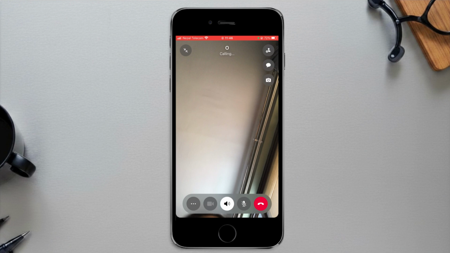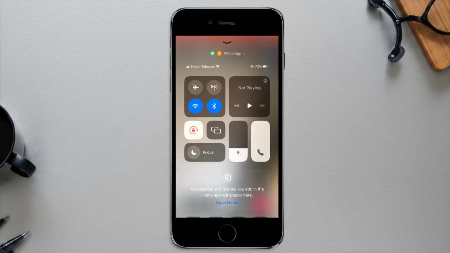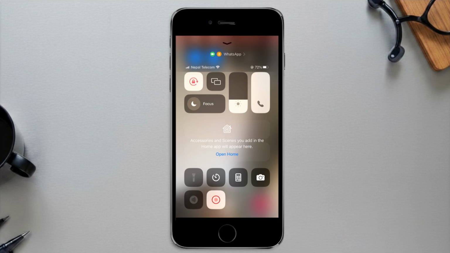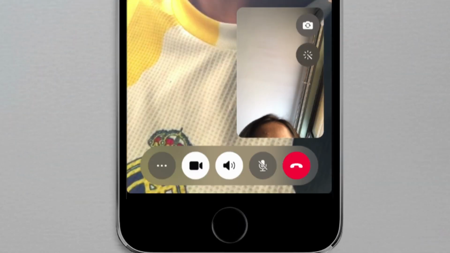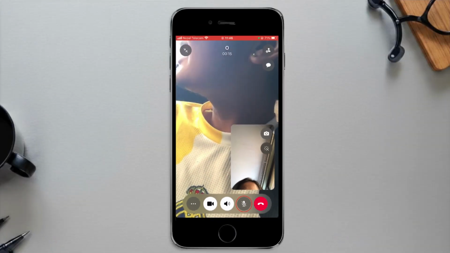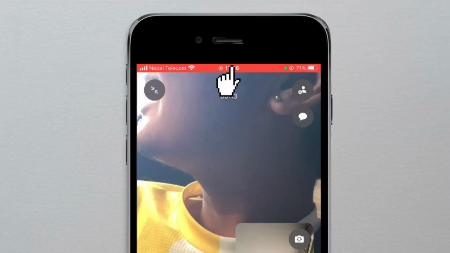Normally, once your call begins, swipe up from the bottom of the screen to open Control Center. Press and hold the screen recording button. If you want to record your own voice during the call, tap the microphone icon so it turns red. This turns on microphone recording. You'll see a red recording indicator at the top of the screen, which means your screen is being recorded.